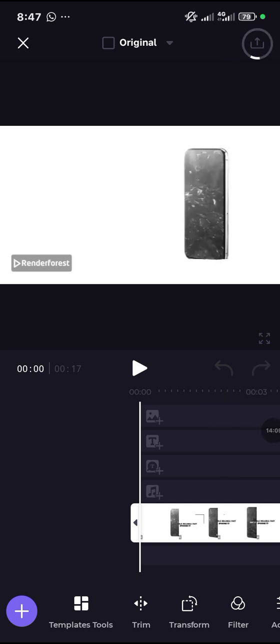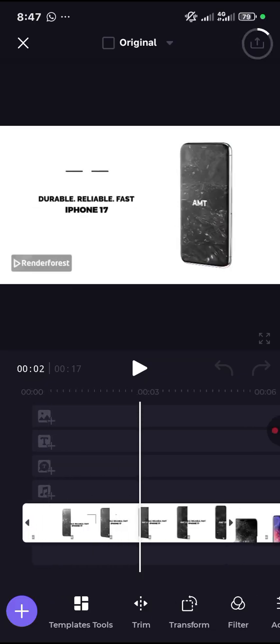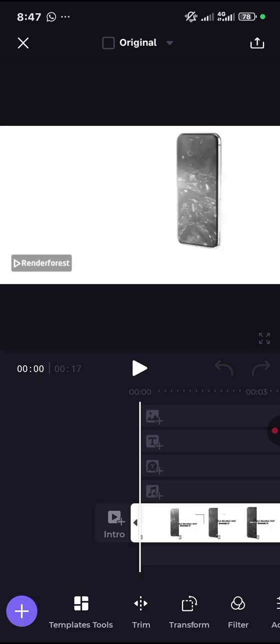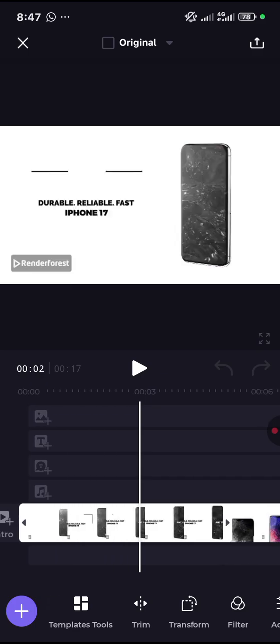Once it is done loading and it is done rendering, you will be granted permission. You will then preview your video. Once you have previewed your video and you see that it's okay, then you can go into exporting. And also I'll just show you how to add a sound to it, just to make it look better. So you can see it is done.